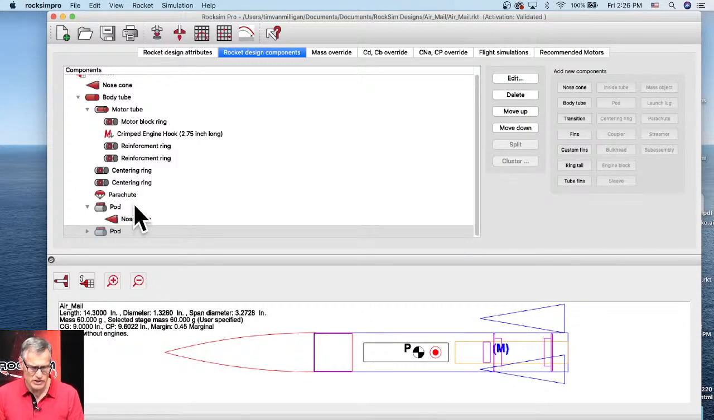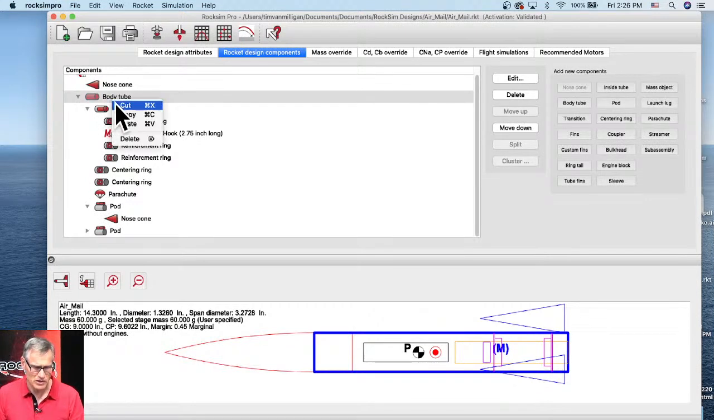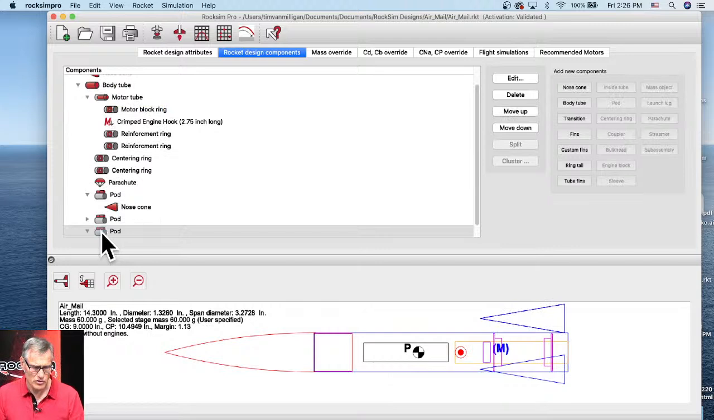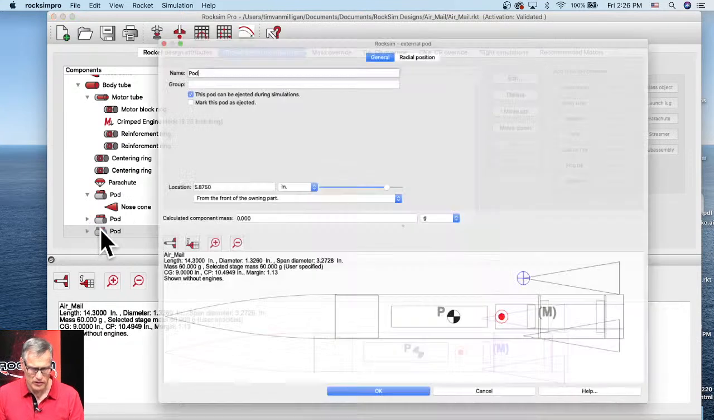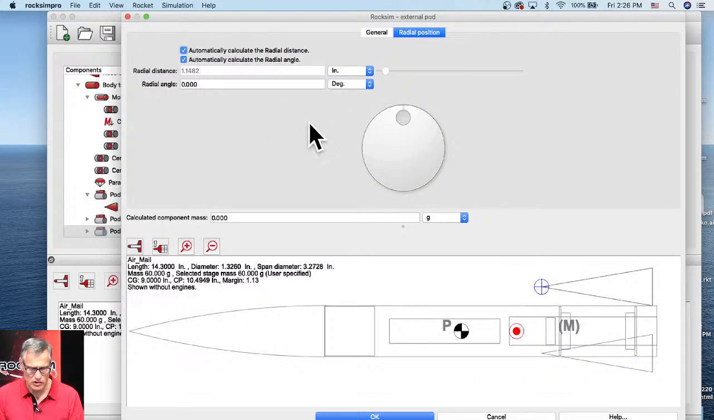Again, to do the same thing, we're going to do a copy and paste, but it's already on the clipboard. So I'm just going to go to the body tube and do a paste. And so here's the 3rd one. So now we got 1, 2, 3. Again, that 3rd one is in the same location as the first one, so we need to move it. So I'm going to open it, change the radial position. Let's go to minus 120 degrees. Hit tab, and you can see it shifted around, and now it's down here.